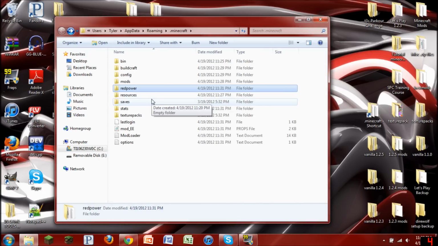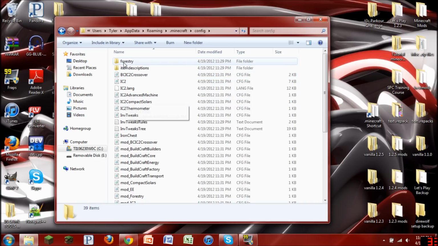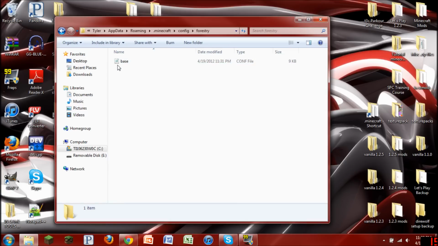Now basically what that does is it disables the generation of tin and copper ore that belong to Red Power. The reason why we're doing this is because we already have Industrial Craft installed, and that's going to create its own tin and copper. So we don't really need that to happen. Another mod that generates its own tin and copper is Forestry.